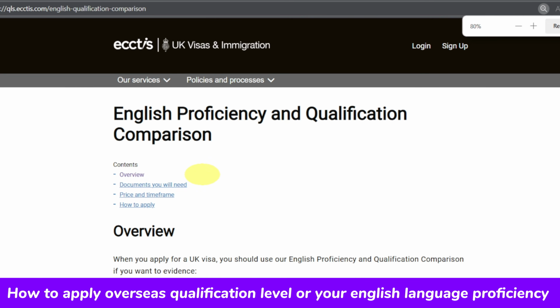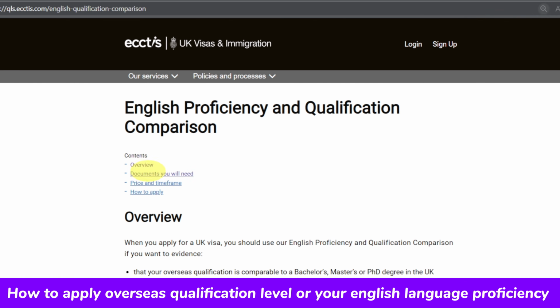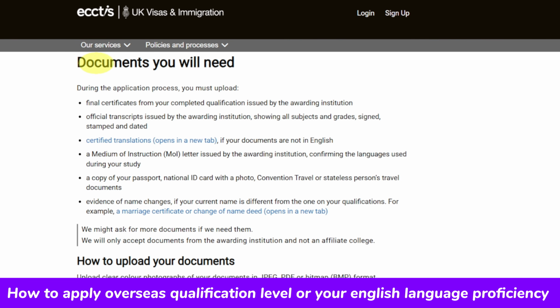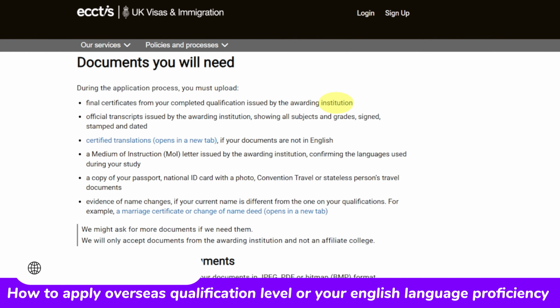Now let's try to understand what documents we need, what is the price, and how long it will take, and how to apply. Now let's try to understand what documents you need. During the application process, you must upload final certificates from your completed qualification issued by the awarding institution.